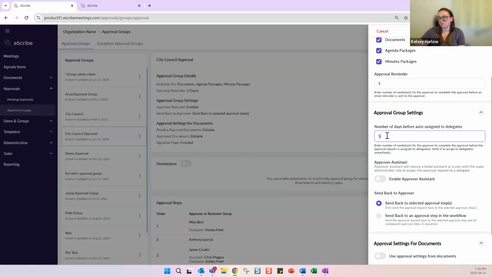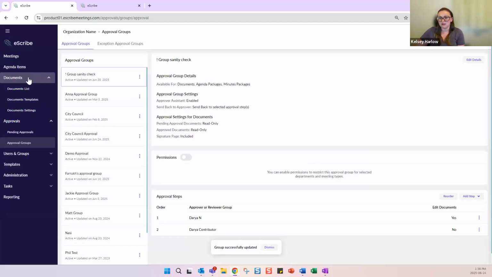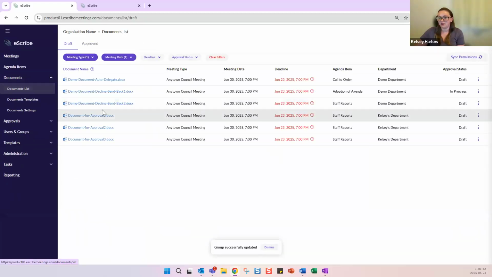You can also change this number to whatever you'd like. It can be anywhere from 0 to 99. And if you put 0 there, you can see this note also says it, it's going to automatically send it as soon as that approval starts. So there's no waiting. Of course, 1 means 1 day, 2 means 2 days. So 0 means instantly. So I'm going to set that to 0, and I'll navigate over to my documents area, and we can show you that in action.